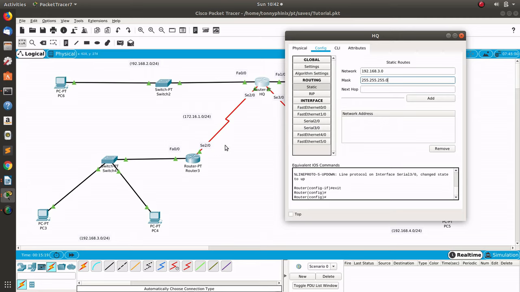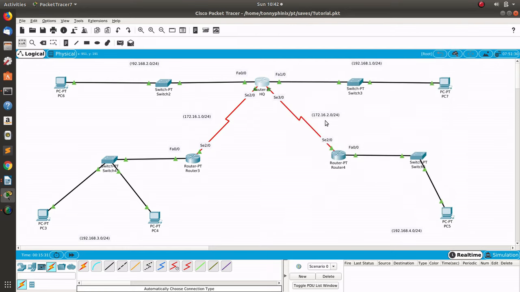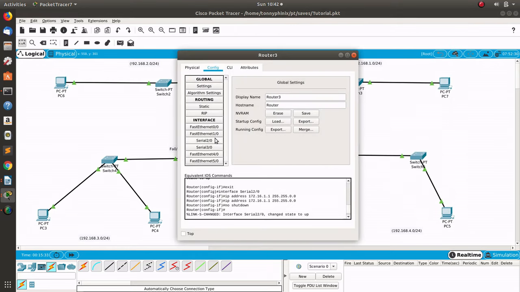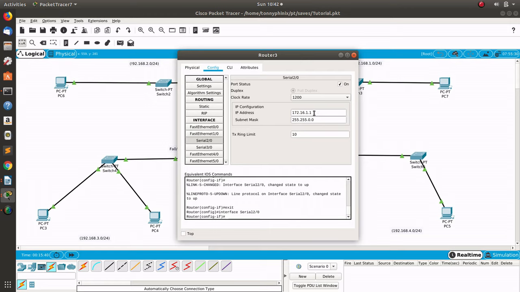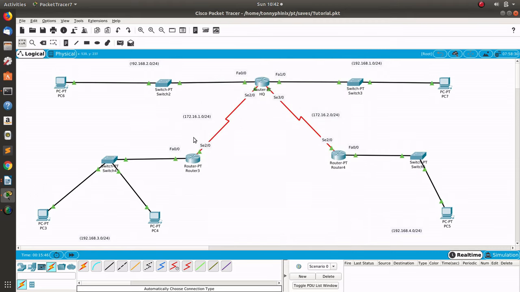I'm sorry guys, we didn't write it, I didn't label it, but it should be 172.16.1.1. Let me just confirm that so that we don't do the wrong thing. This is first Ethernet. No, it's serial 2 stroke 0. Serial 2 stroke 0 is, yeah, as you can see guys, it's 172.16.1.1. Let me just copy it there and let me just add a note to guide us.